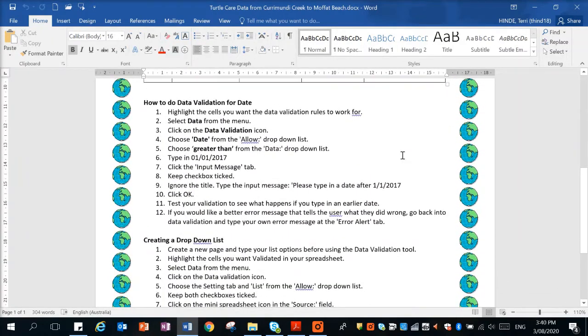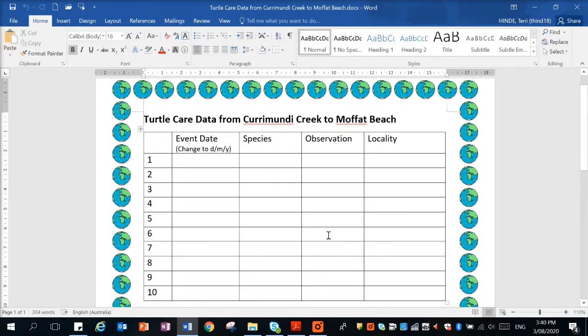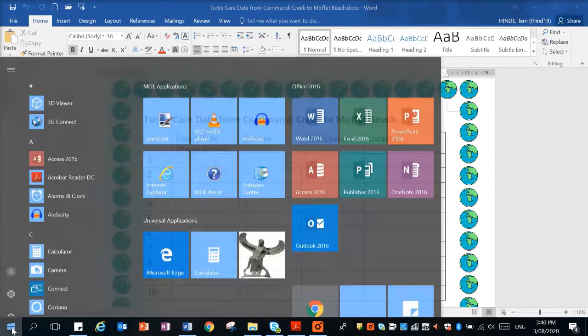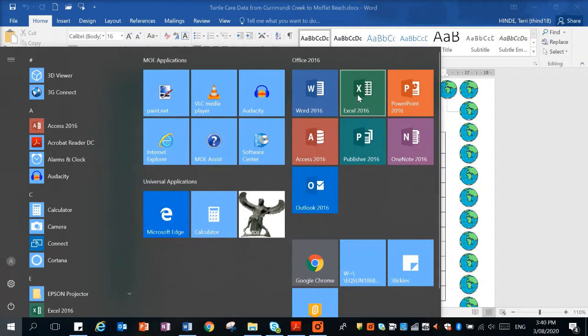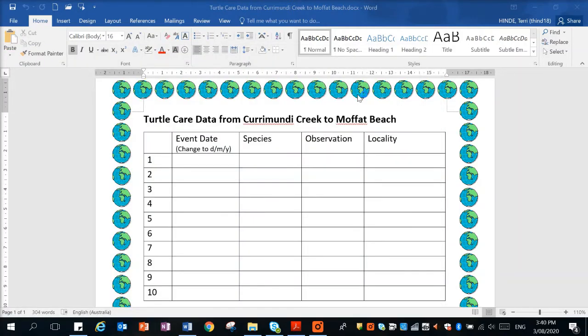Underneath, you will have the steps on how to do the data validation. But before we even get to that, you will need to know how to set up your spreadsheet. So I'm assuming that you've already filled this sheet in with your data. I'm going to come down to the Windows icon and we are choosing Excel.